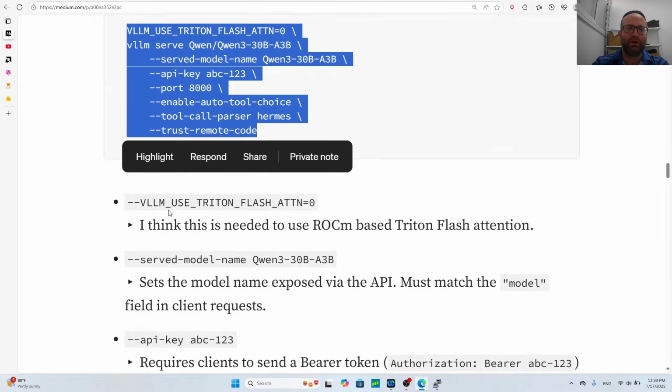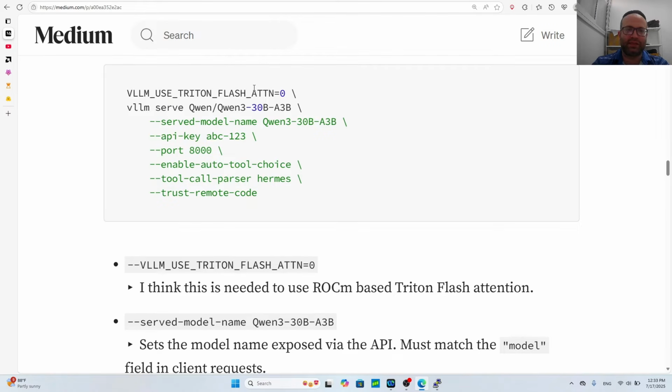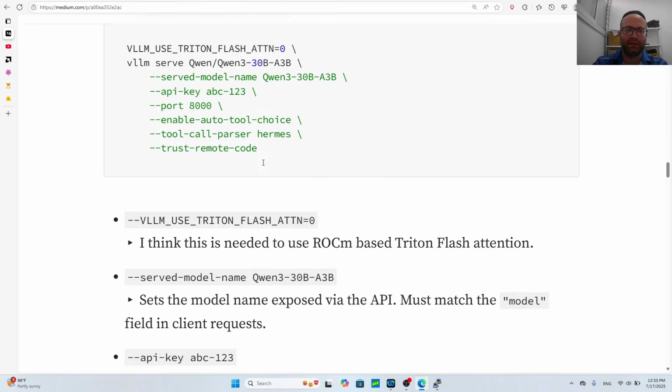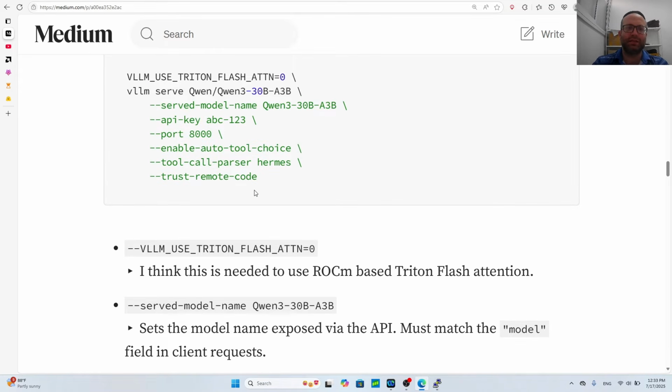If you look at my code, there are a few arguments of interest. This vLLM use Triton flash attention equals 0. From what I am aware, it makes the default Triton flash attention not be used, and a ROCm flash attention be used instead. I think that's what it does. I'm not 100% sure.